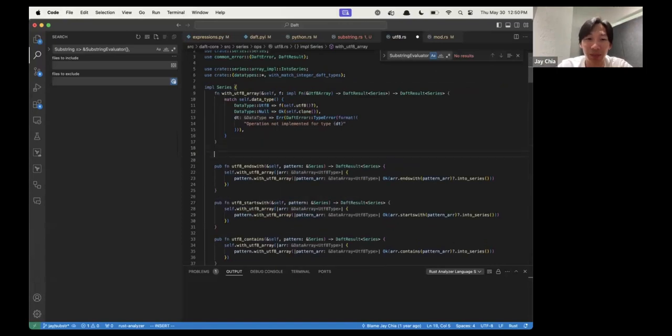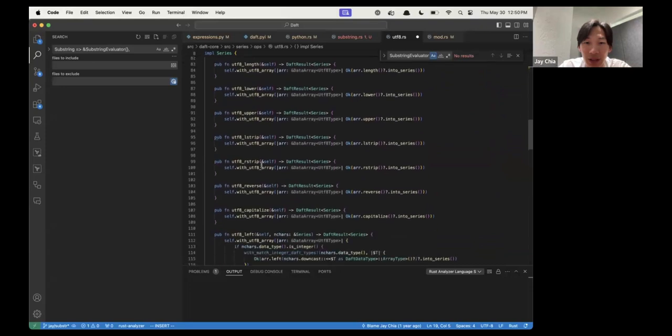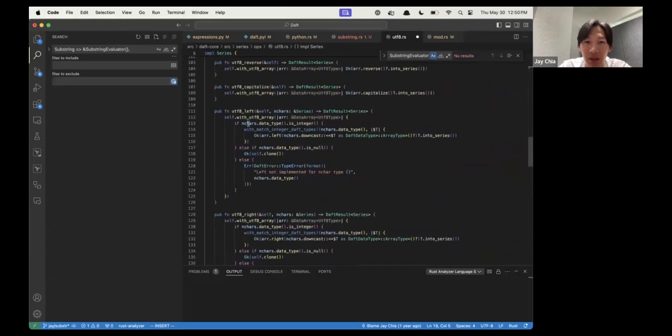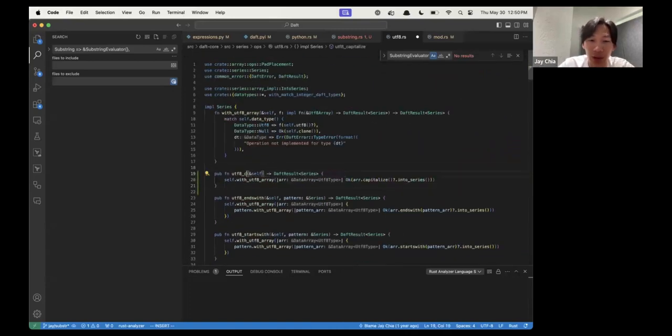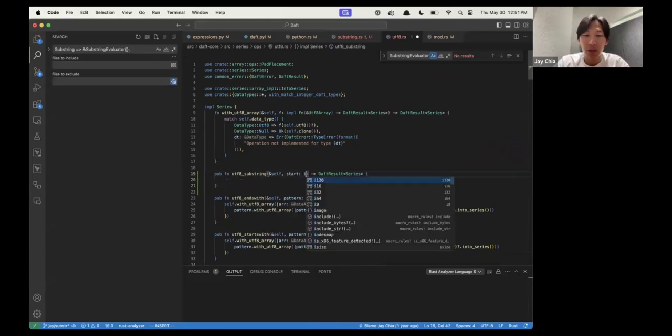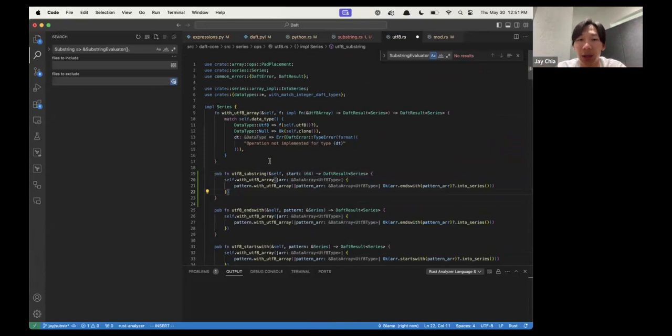So here we go. We can just copy the left one. Where's left? UTF-8. Aha, here we go. It's kind of complicated though. Why don't we take this one, capitalize? We'll copy the signature and call it UTF-8 substring, and give it an input start, an I64. Where do we start grabbing a substring from? All we're doing here is forwarding the call to the underlying array of the series. There's a nice little helper here already, with UTF-8 array helper, which should make it a lot easier.